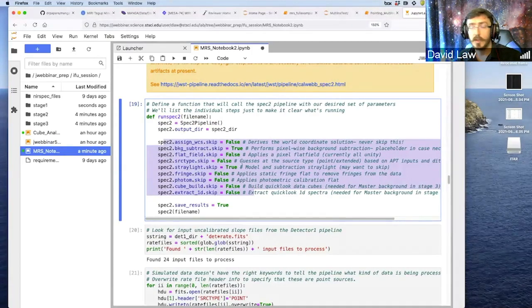And the only changes we're going to be making in this case is we're going to turn off background subtraction. The reason why we're doing this in Spec2 is largely because for point sources right now, background subtraction is really being handled in the extract1D phase. It's using this annular region to define a background when you're extracting a spectrum.